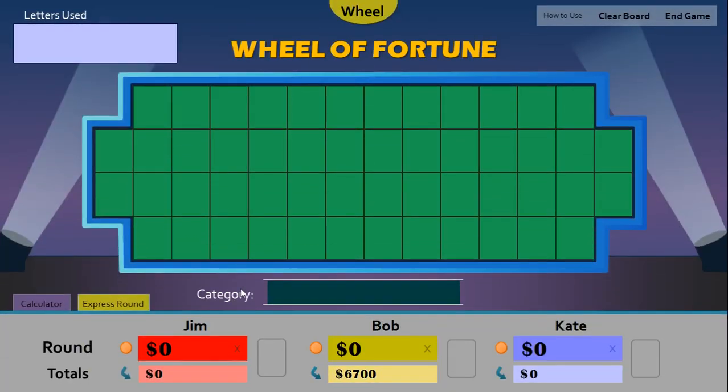So that's pretty much it. You then set up the next puzzle just like you did the first, play the next round, transfer whoever wins into their totals, and you keep going until you finish all your puzzles. So let's end the game and call it a day.